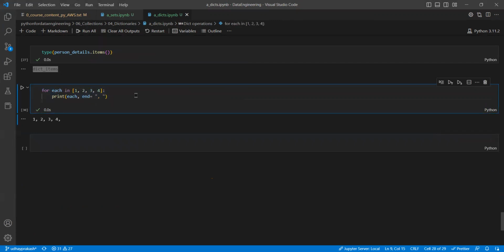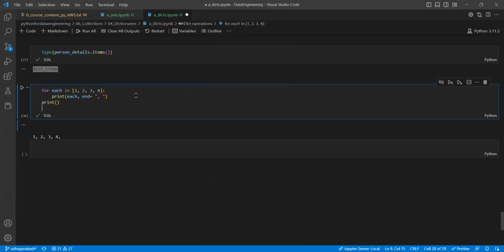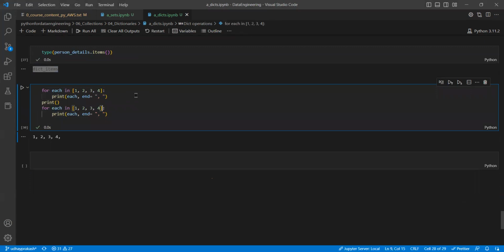In the same fashion, if I take an empty print and then print a tuple, same as a list, if you use a tuple, then what happens? In a tuple also, you get the values like this.